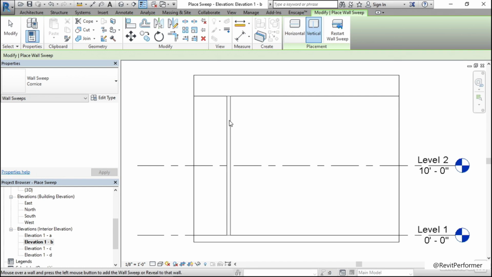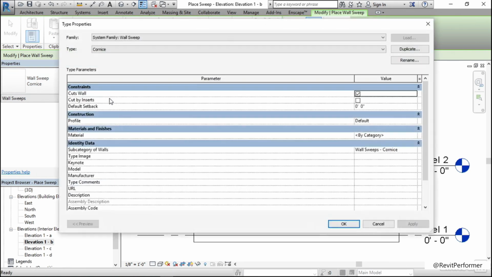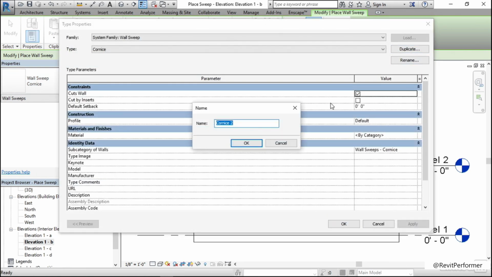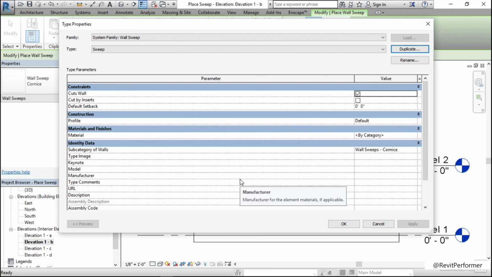Now you could just use the default wall sweep if that's what works for you, or you could load in different profile shapes, which would allow you to have custom looking wall sweeps. Underneath properties, right now we have cornice, and that's the only one that's available underneath our type selector list. So let's select Edit Type and create our own wall sweep. Let's make a duplicate. And just for ease of typing, I'm going to type in sweep. So we now have a new wall sweep that's named sweep.